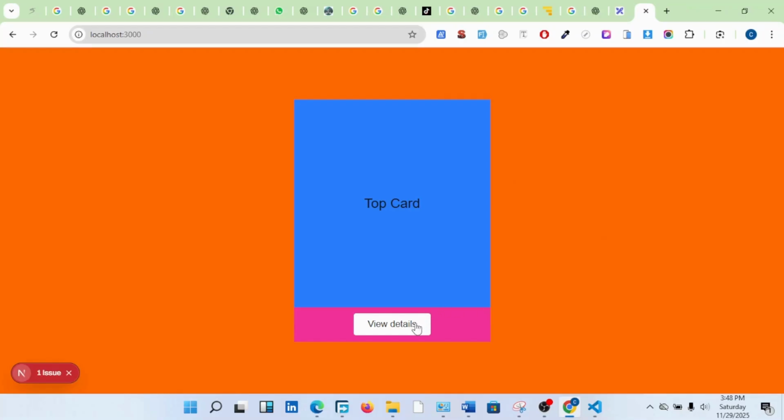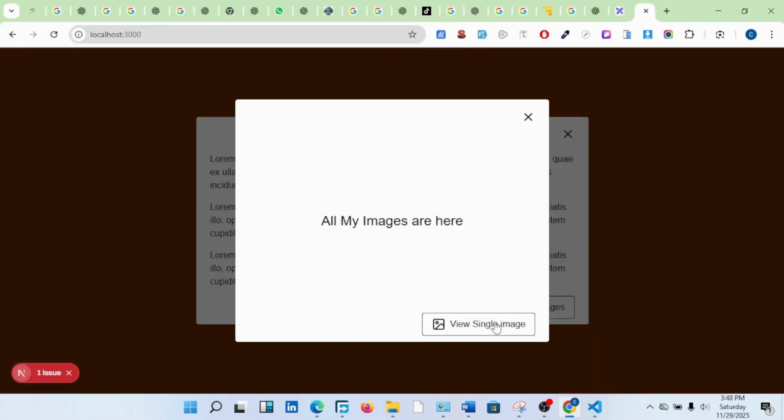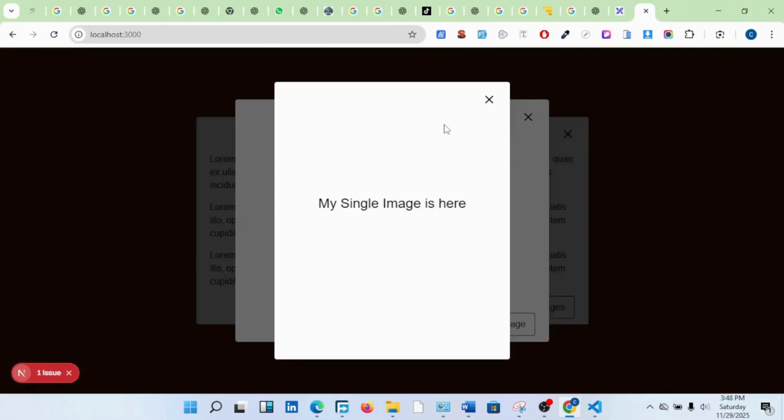Then I come here, view details, then I say here view all images, then I say here view single image. This is the copy I made. Now this is another second copy. I'm going to teach you how we solve this problem.